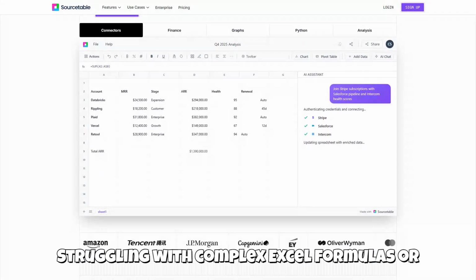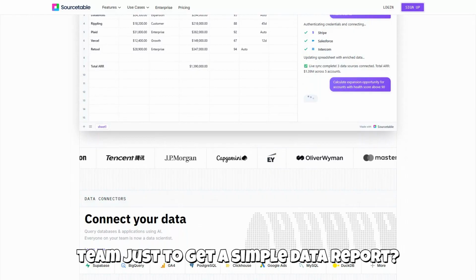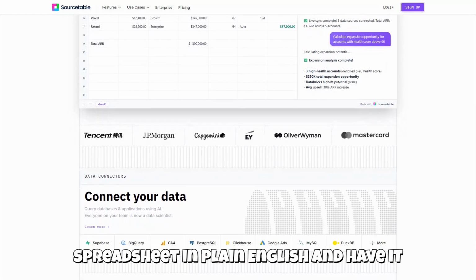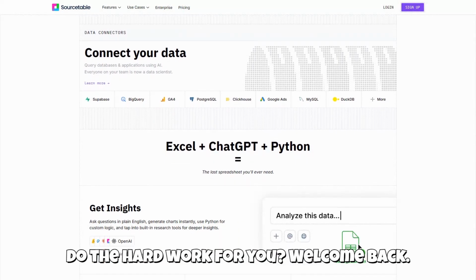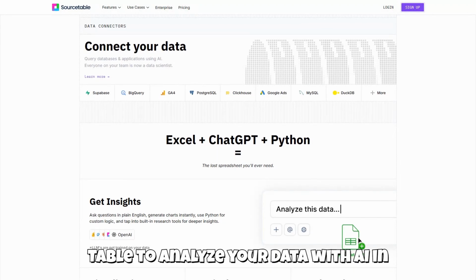Struggling with complex Excel formulas or constantly waiting on your engineering team just to get a simple data report? What if you could just talk to your spreadsheet in plain English and have it do the hard work for you? Welcome back. Today, we're looking at how to use Sourcetable to analyze your data with AI in 2026.